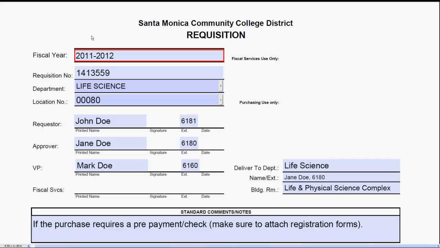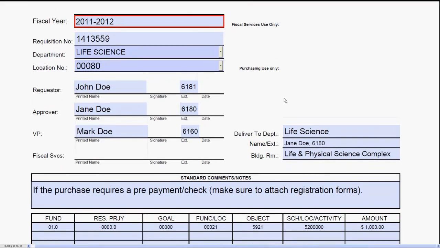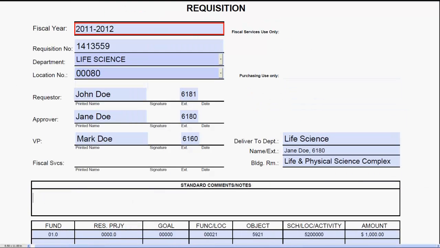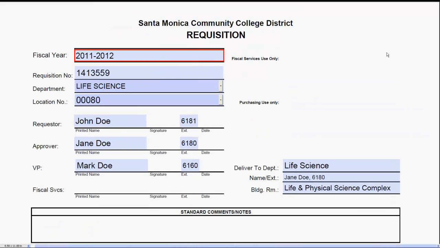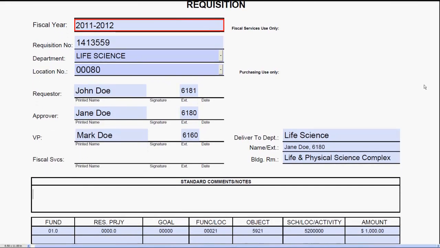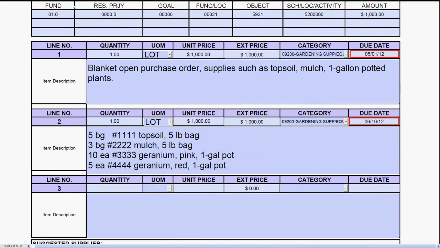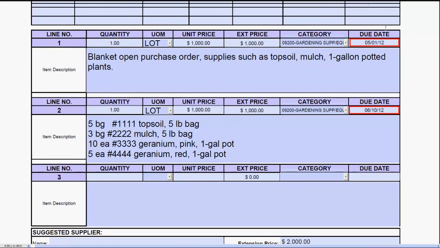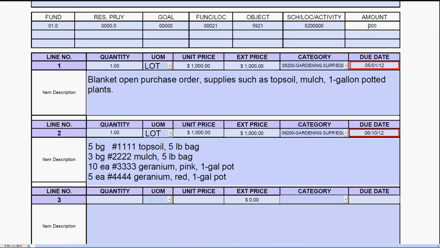And in this example, we've chosen the Life Science department at location 00080, delivered to the Life and Physical Science Complex, and just one account information at $1,000. Now, once again, it's wrong. It's 2,000.